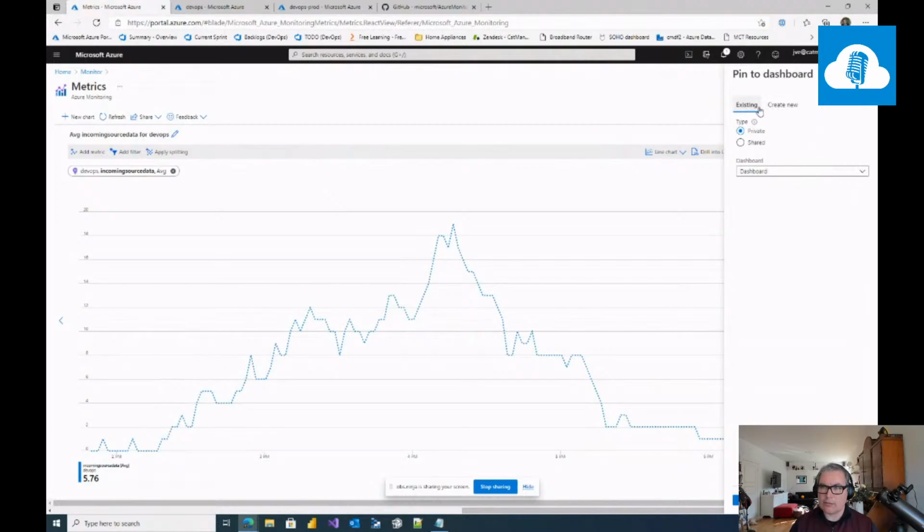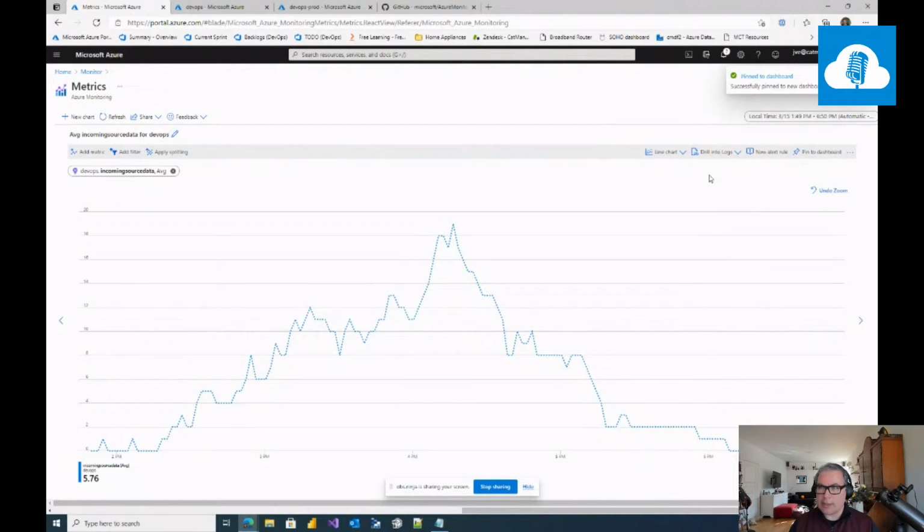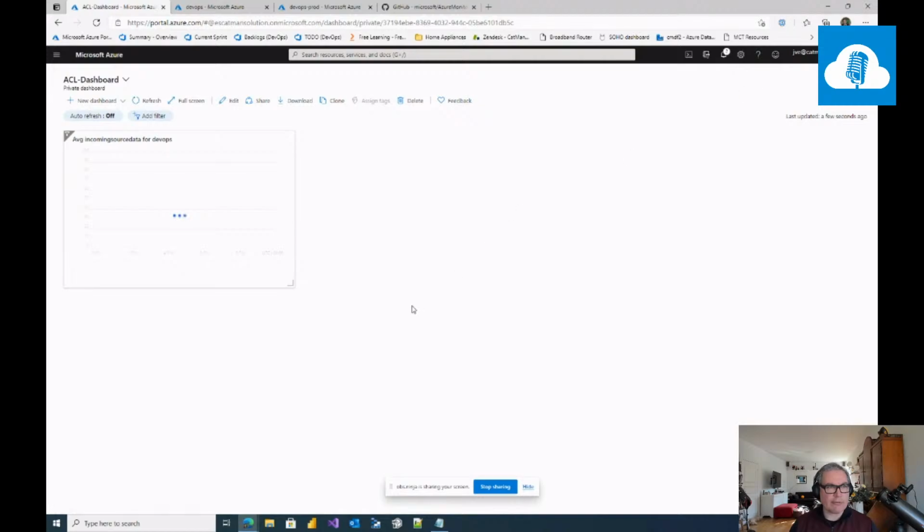So I can pin it to an existing dashboard. I can create a new one. I can have it be private or shared between others who are able to log into the Azure portal. So let's just keep this one for me, and this would be the Azure Community Live dashboard. And then I'm clicking Create and Pin, and it says Pin to Dashboard. So if I follow this link, I will go to the dashboard that I just created.